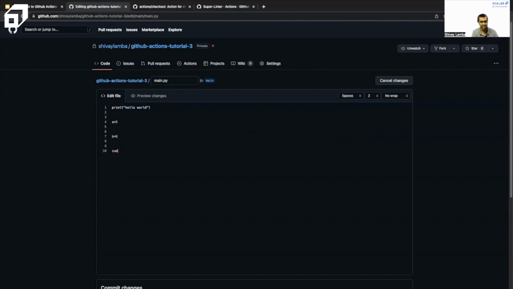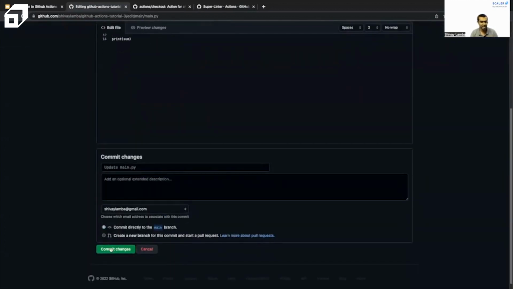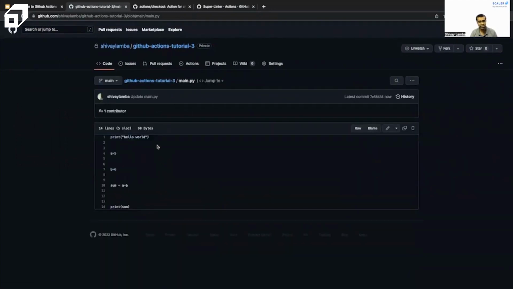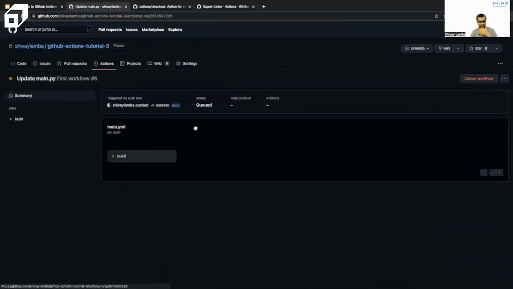And let's say sum is equal to a plus b, and then go ahead and print sum. So we're intentionally making our Python file a little wonky to check whether our linter, our GitHub action, actually works. We'll again go back to our actions tab and see whether this runs successfully or not.